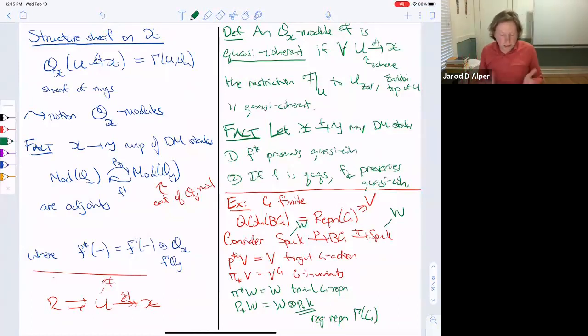Right, so this is an important point: quasi-coherent sheaves on BG correspond to representations, and therefore quasi-coherent sheaves on a moduli stack correspond to a family of representations under the stabilizer groups.